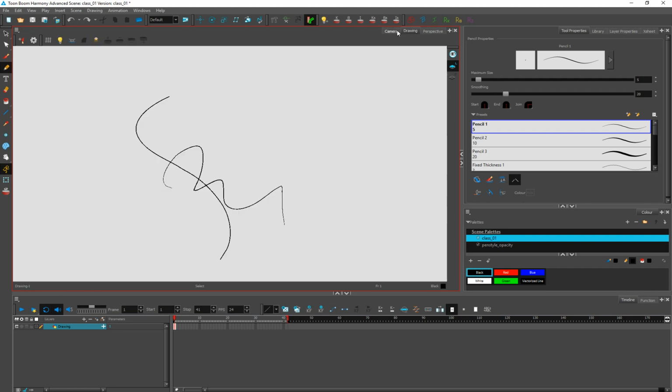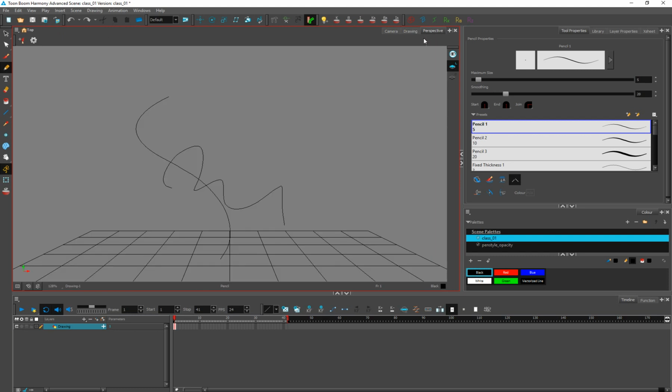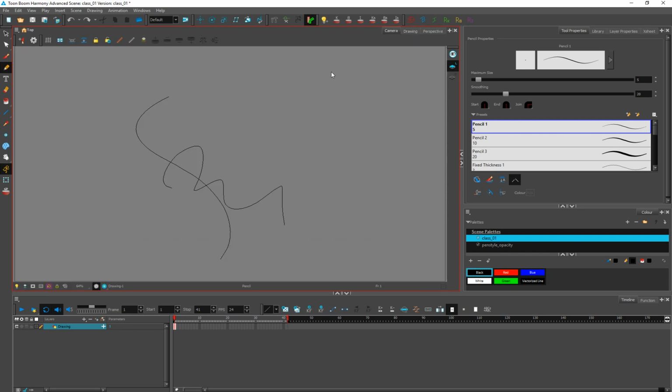So these are the two views we are mostly going to use, because we are going to do our compositing in compositing software, not here. So we are not going to need this perspective view quite a lot. So actually let's start with how to create a new cell.